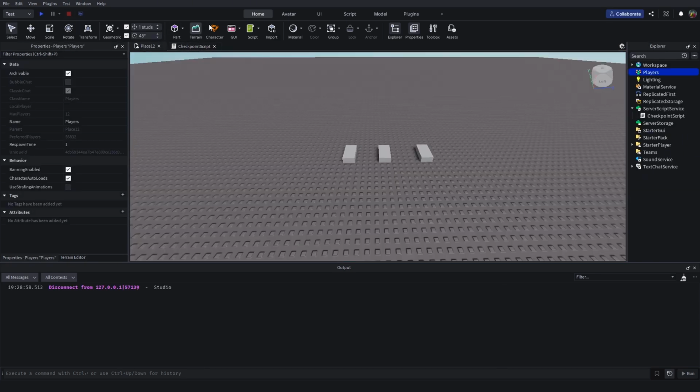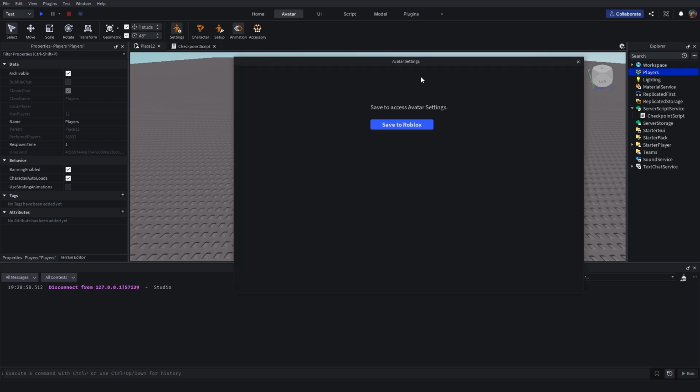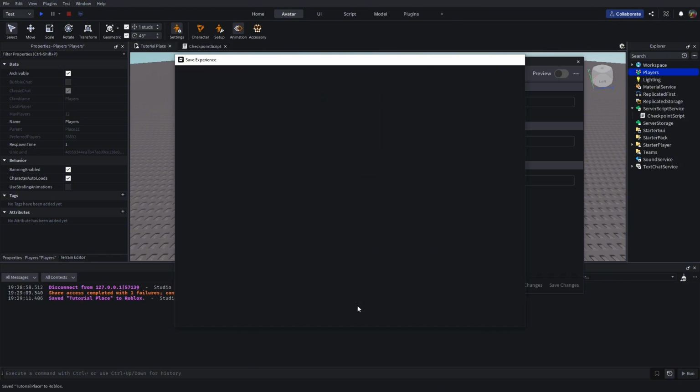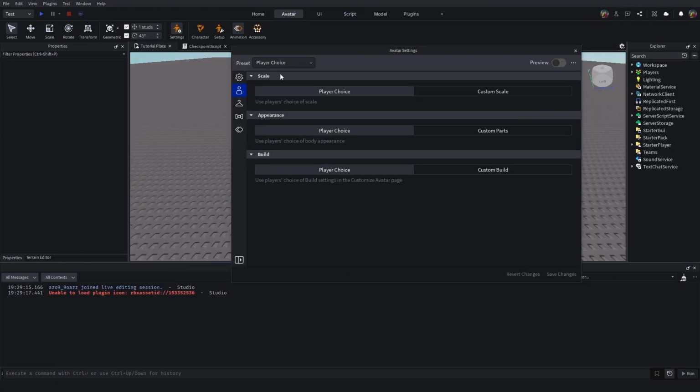You can also, if you want, go to avatar settings. I have to save this to Roblox first. Okay, so I'm just going to name this. Okay, so now we go here, we can go to settings. If you click these 3 dots right here, you can force an avatar type.